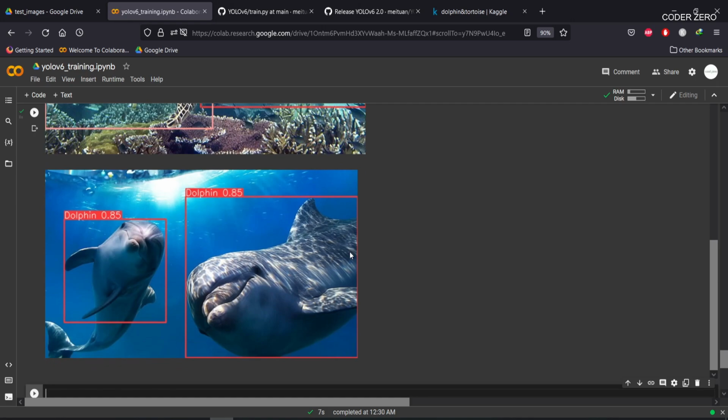So we have seen how to train a YOLO-V6 model on custom data.